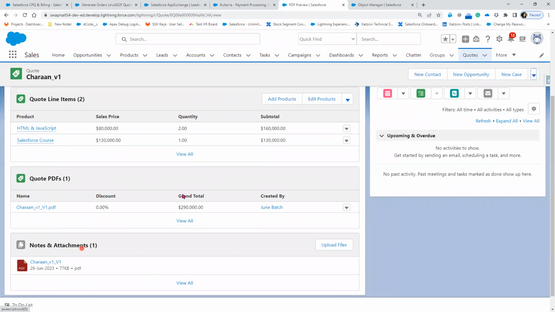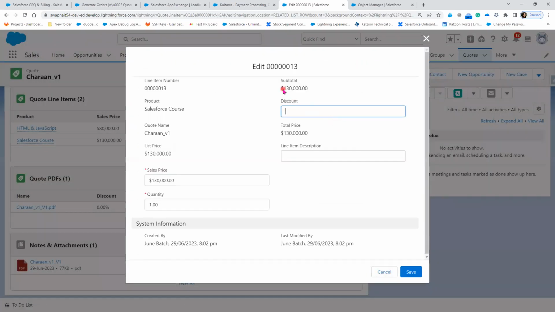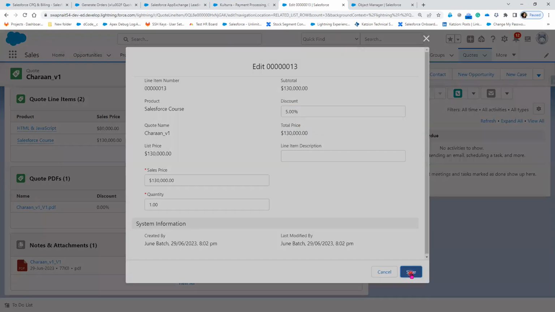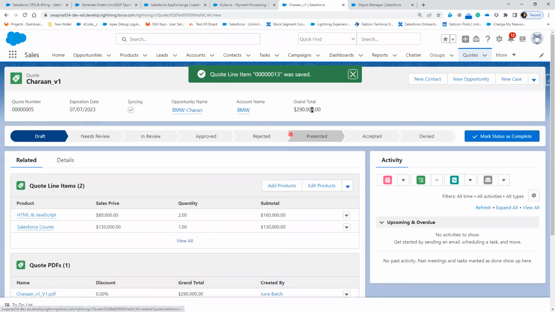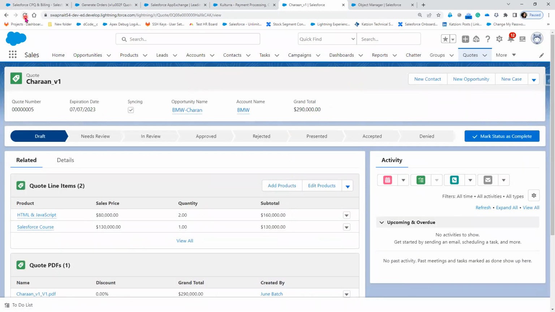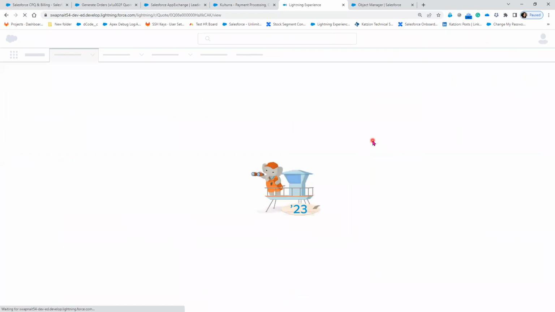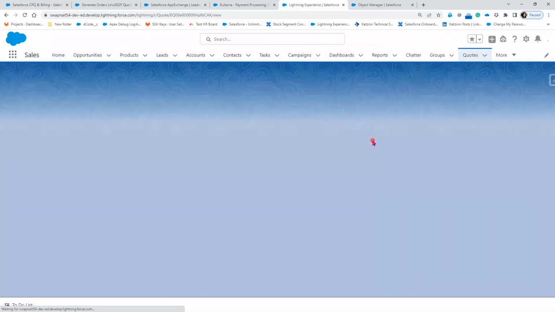In case you want to apply a discount, you can apply it at the quote line item. In the quote line item, what is the actual price there? It's 1,30,000. If I say 5% discount, now the grand total will be updated.